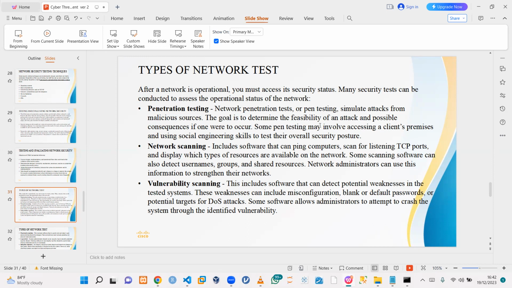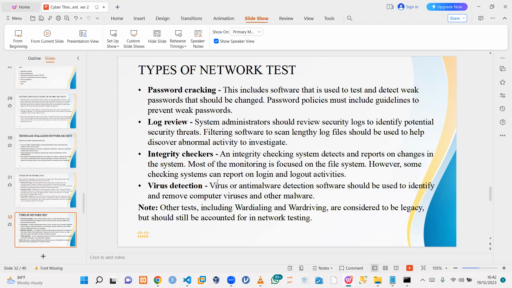In the internship, in the ethical hacker labs that we have, we explore most of these hands-on labs, right? We're going to be doing social engineering, Wi-Fi hacking, web hacking, all of those kinds of things. But here I'm just trying to explain to you the different types of tests that you can have. Okay, so you have password cracking, log review, integrity checker. For integrity checker, for instance, you're trying to see if there is a change in the system.